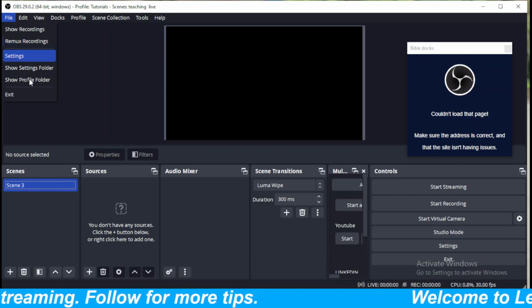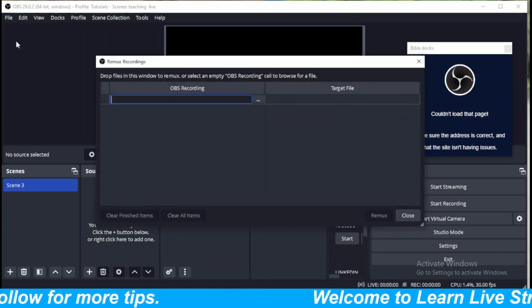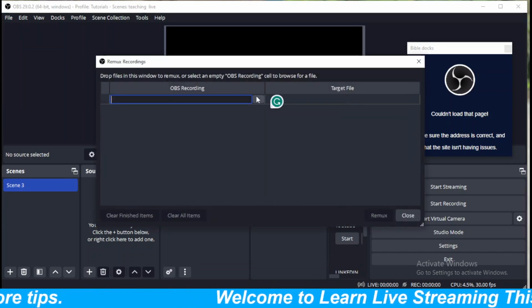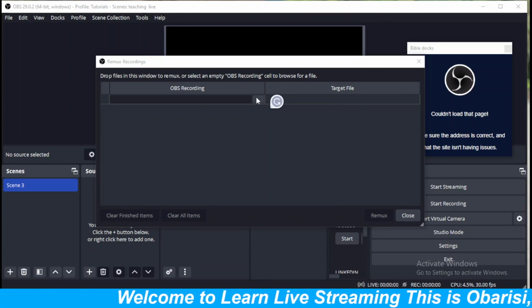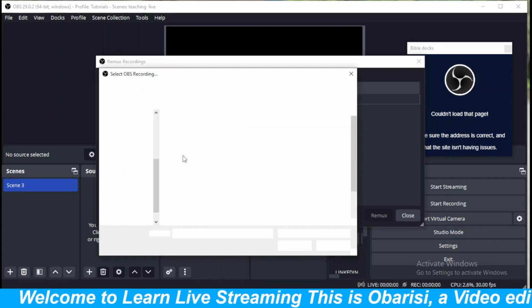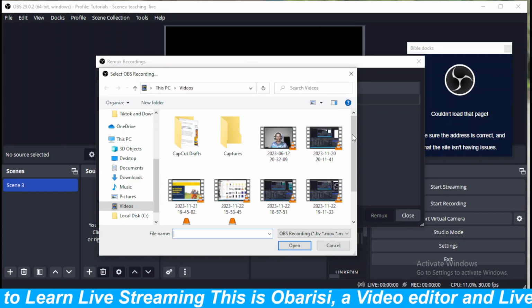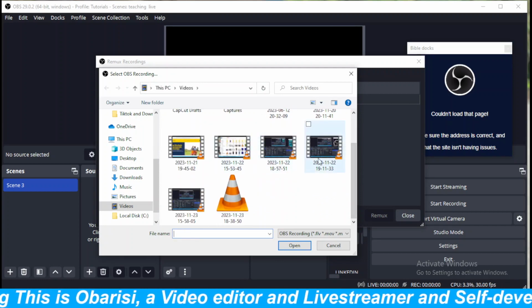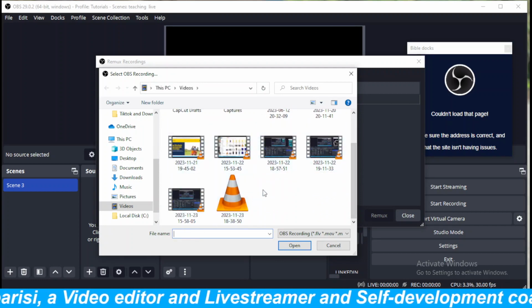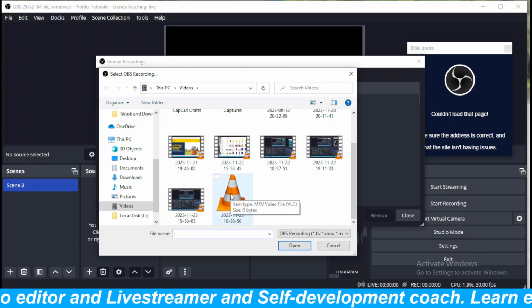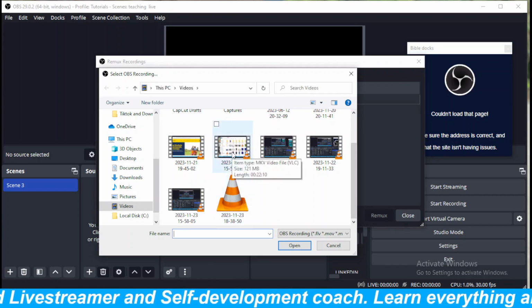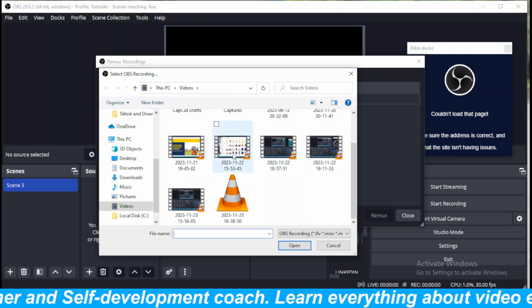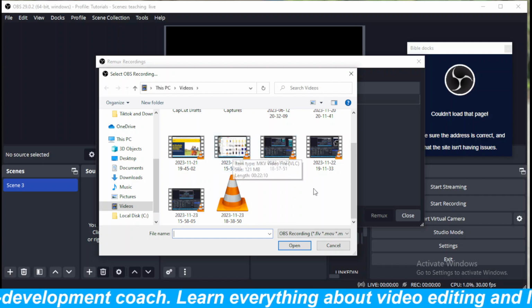Then you can convert it to .mp4. So from here, when you click on this Remux button, it pulls down a list of videos that are actually available that can be remuxed to MP4. So if you look at this video, you can see that it is .mkv. You can see it here, .mkv. So that's the format.